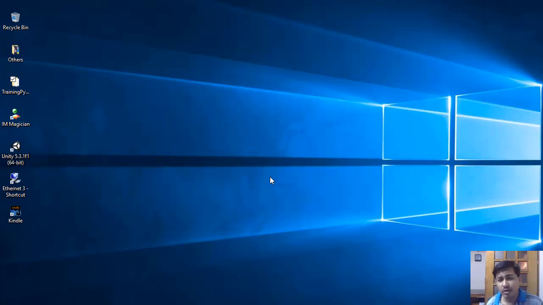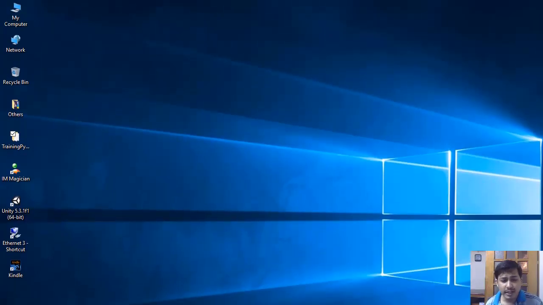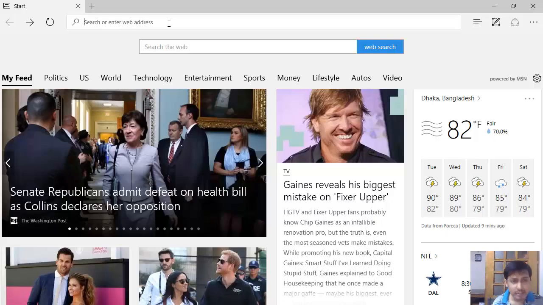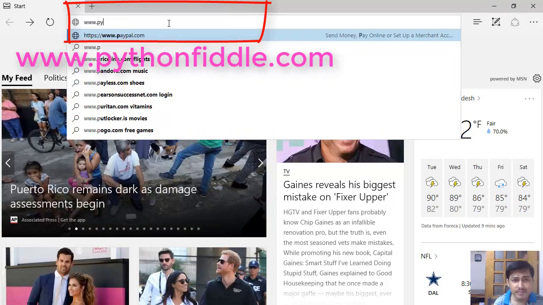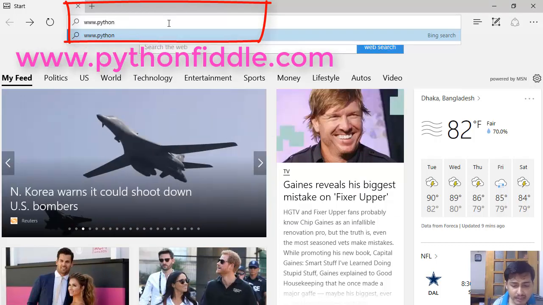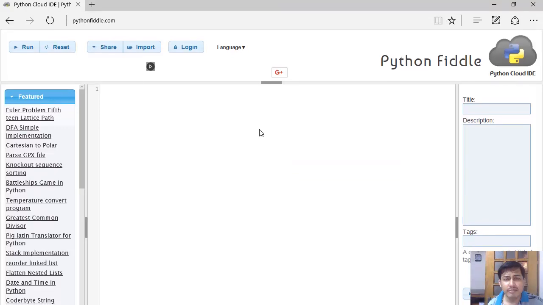In future hopefully we are going to show different editors, how to use those editors to run Python codes. Right now I'm going to display how to use Python codes online. So go to Internet Explorer, and then within the address bar you can type www.python. So many websites are there. Right now we are in pythonfiddle.